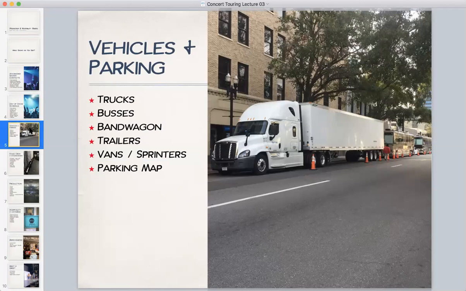There's that Florida Theater in Jacksonville. So you need to know how many trucks are coming in, how many buses are coming in. There are these RV bus-looking things called bandwagons. How many trailers are they pulling? Are they traveling any vans or sprinters? And then you usually want to send out a parking map. You always want to send out a parking map. The parking map basically shows what goes where.